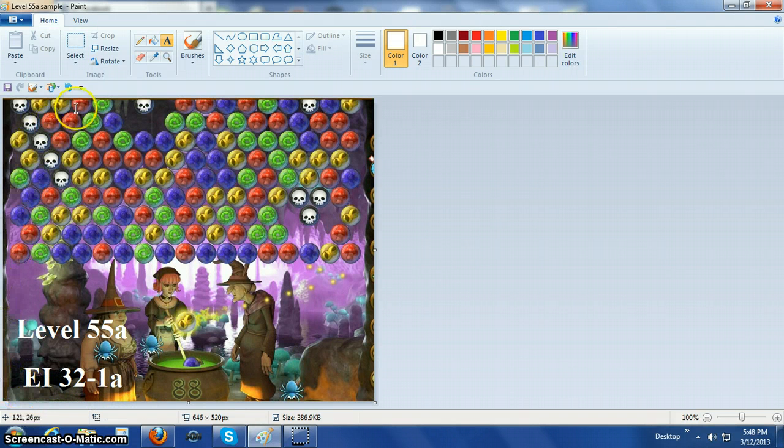Now if you do make a mistake and you want to remove it, go up here where it says undo, this little blue arrow, and click it out. That'll remove what it is that you want to get rid of.